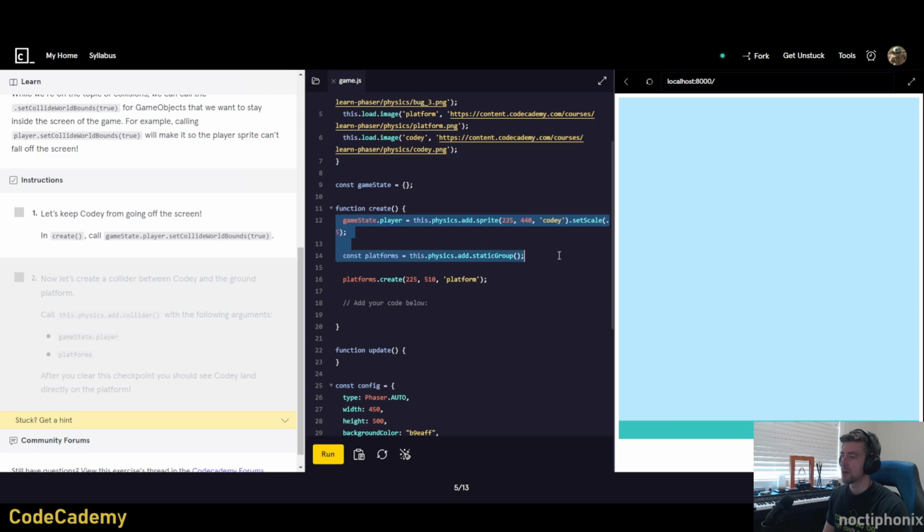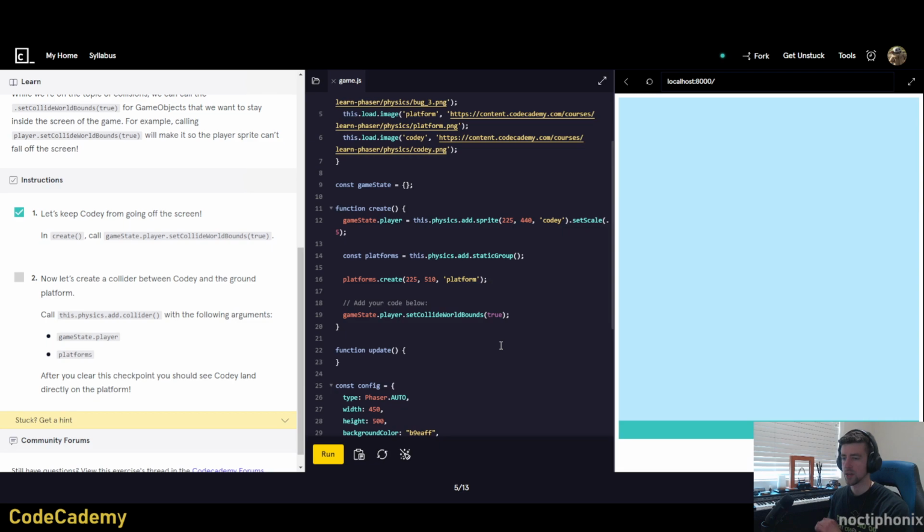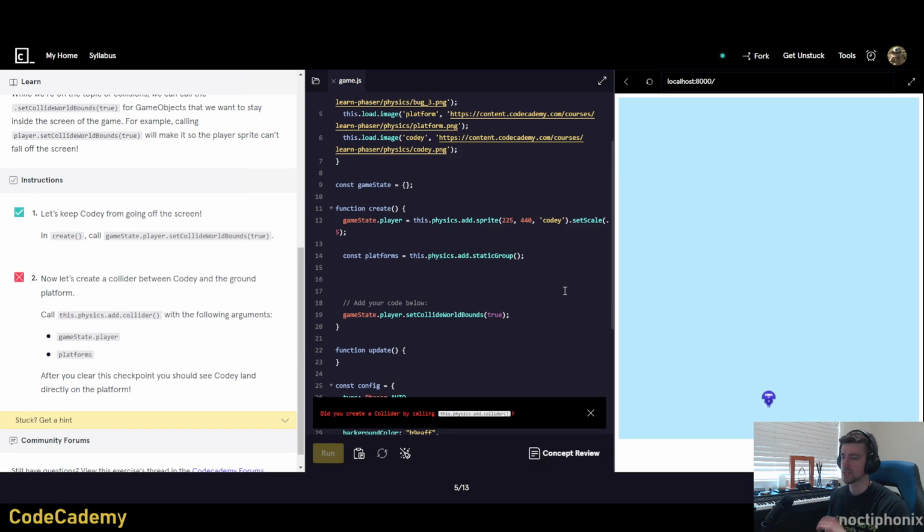So far they just brought in what we had in the last exercise with Cody and the platform, and we will add in our game state here. GameState.player.setCollideWorldBounds, and set that to true. Okay, so we can't see Cody, but what's happening is that I don't know why they did this in this step and not the previous one, but if we get rid of our platforms object for a second, we can see what this is actually doing.